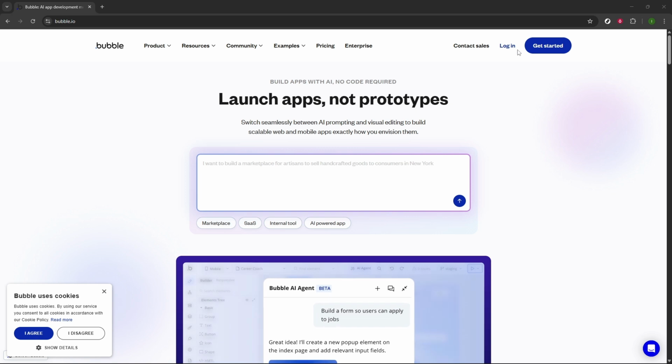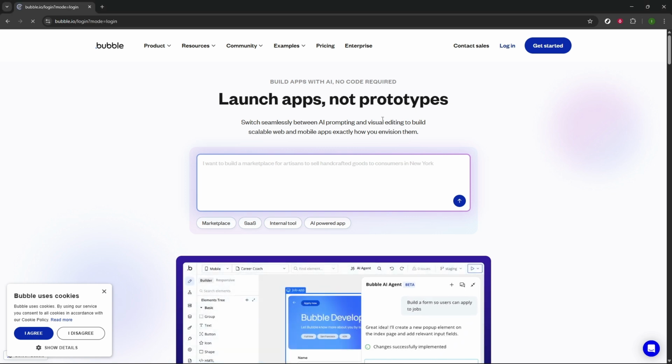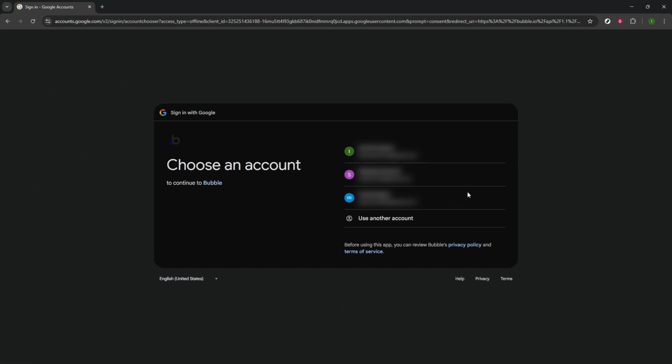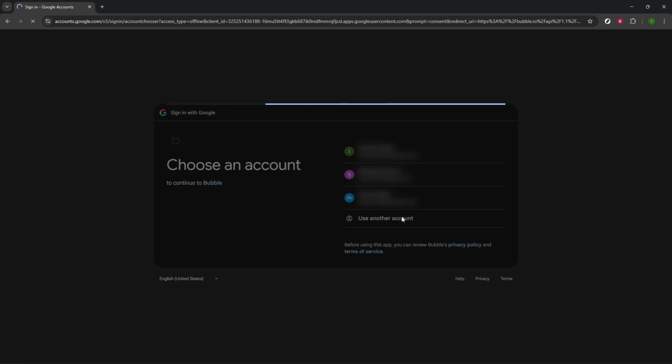First things first, head over to the Bubble.io website. Once you're there, you'll need to log into your existing account. Just click on the Login button. If you prefer a seamless login process and already have a Google account, go ahead and click on Continue with Google. When prompted, select your Google account from the list and then click Continue to proceed.